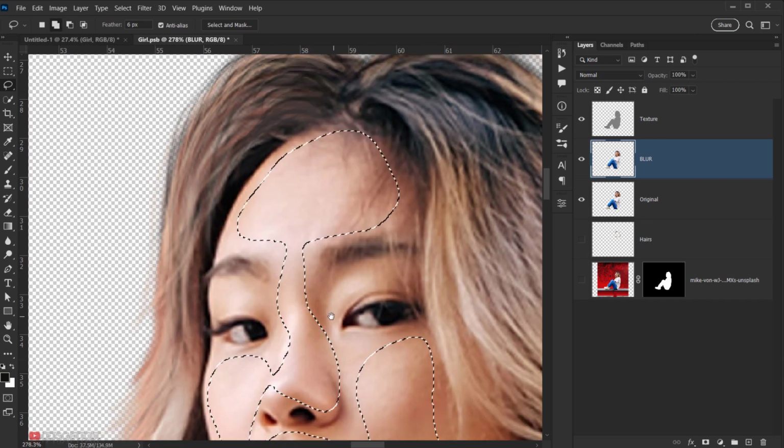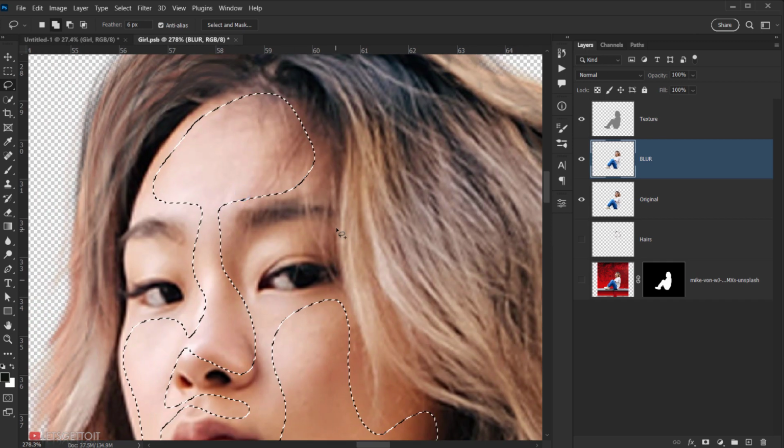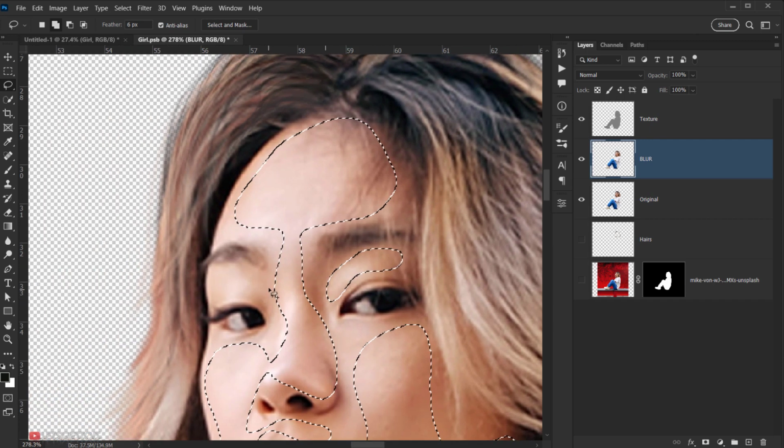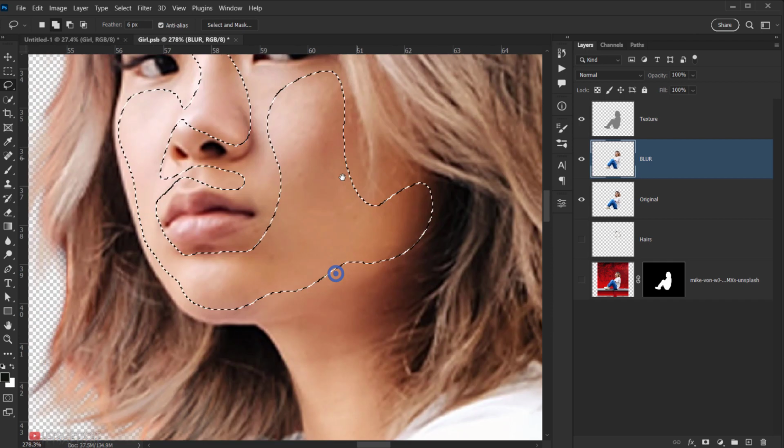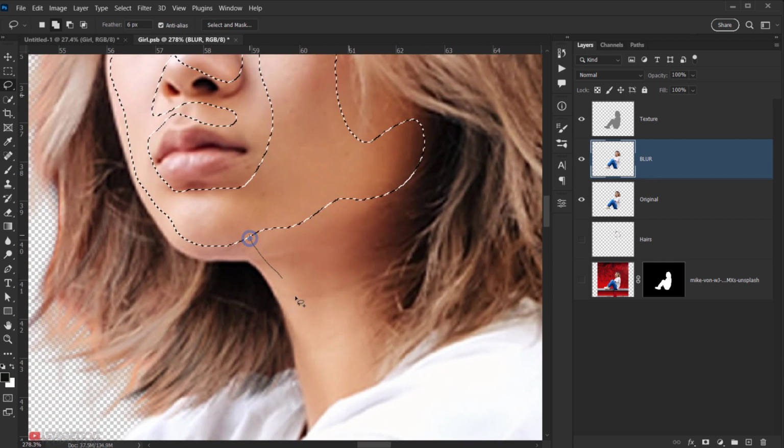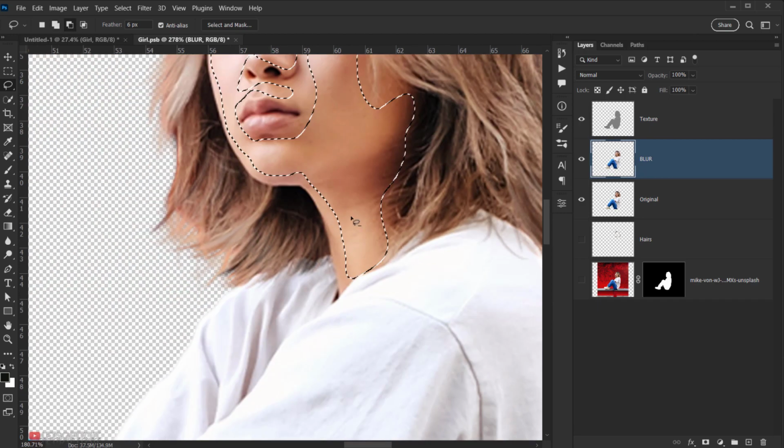And this way you can add as many selections as you want. And on top of the eyes, just like that, and in here too. And let's add another one in the neck area in here.